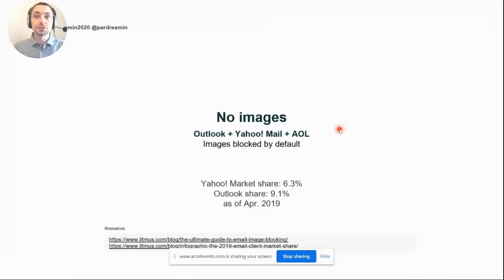Next, what happens when images are blocked? Outlook, Yahoo Mail, and AOL block images by default. Yahoo and Outlook have about a 15% market share, but as you've seen in B2B, it's a higher market share. It's about 20 to 25% Outlook. So you really have to think about blocked images and working around that if you're sending to Outlook heavy databases.